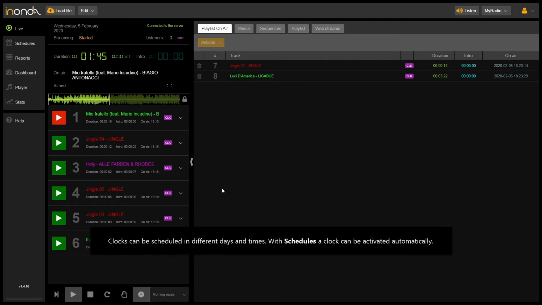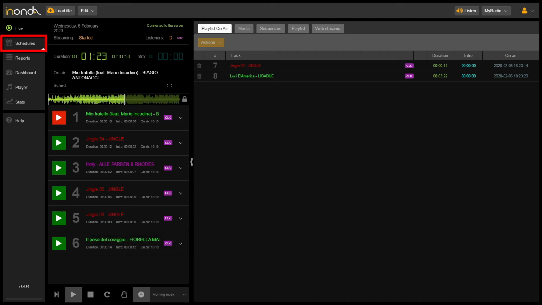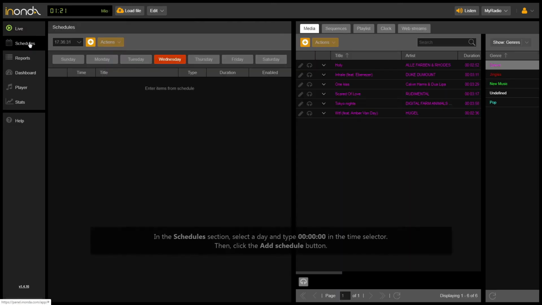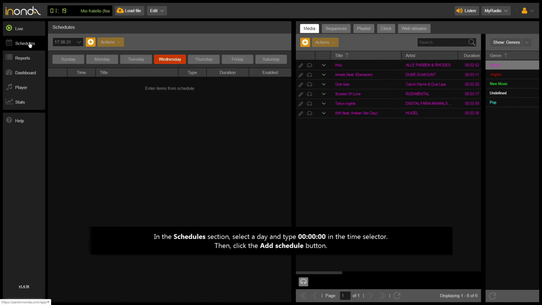Clocks can be scheduled on different days and times. With schedules, a clock can be activated automatically. In the Schedules section, select a day and type the date in the time selector. Then click the Add Schedule button.